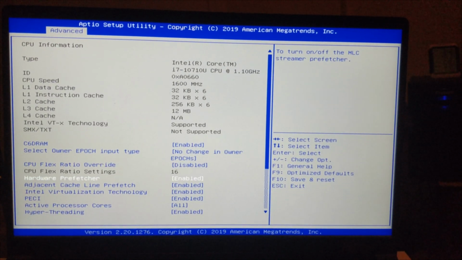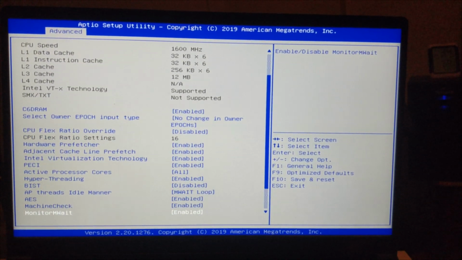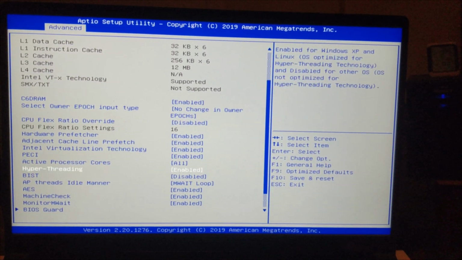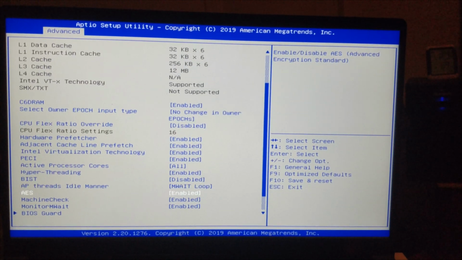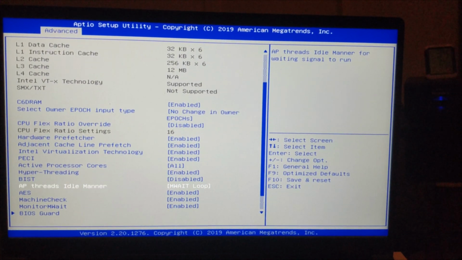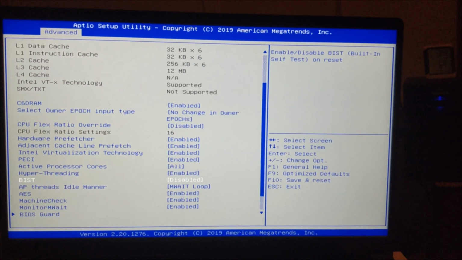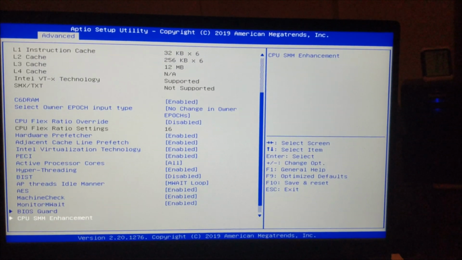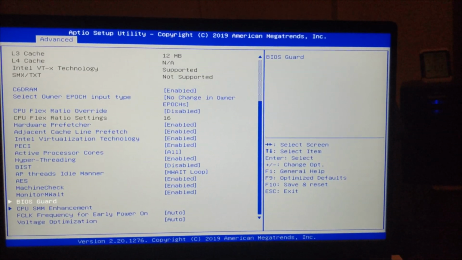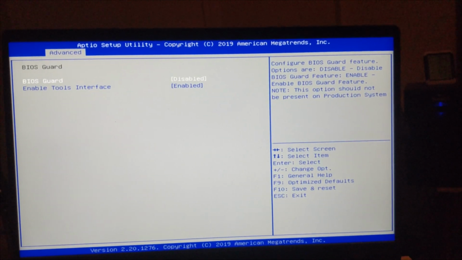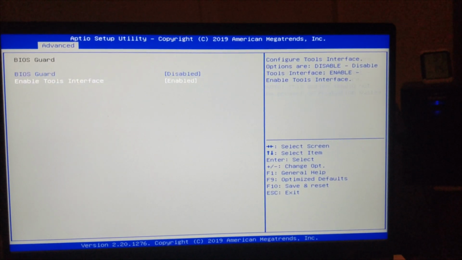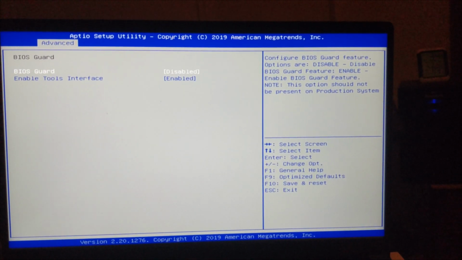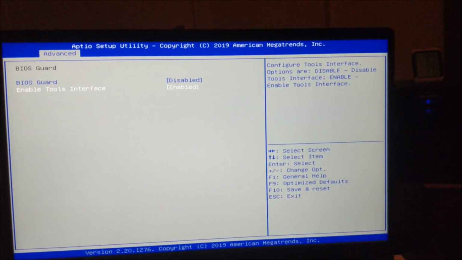Flex ratio, got all the prefetchers and all that. The cores, so I could disable cores, that's cool. Hyper-threading we did have an option for before. Built-in self-test, all that stuff. That's BIOS guard. Got the guard itself. I like that. This option should not be present on production system. Well, too late. I mean, it is.